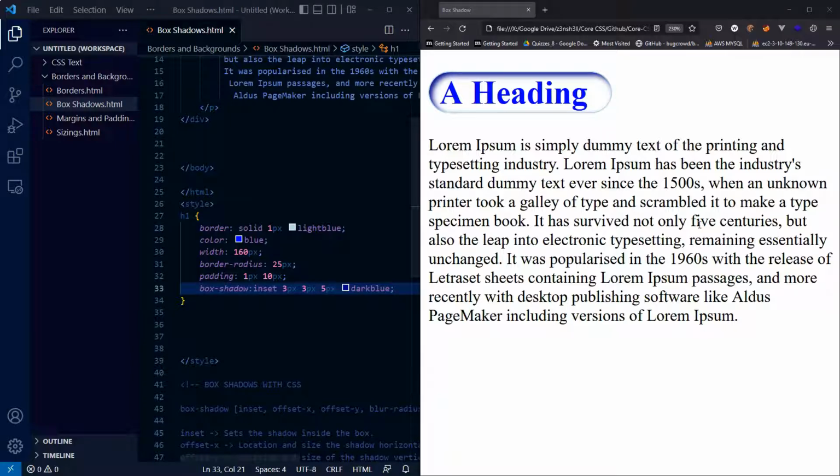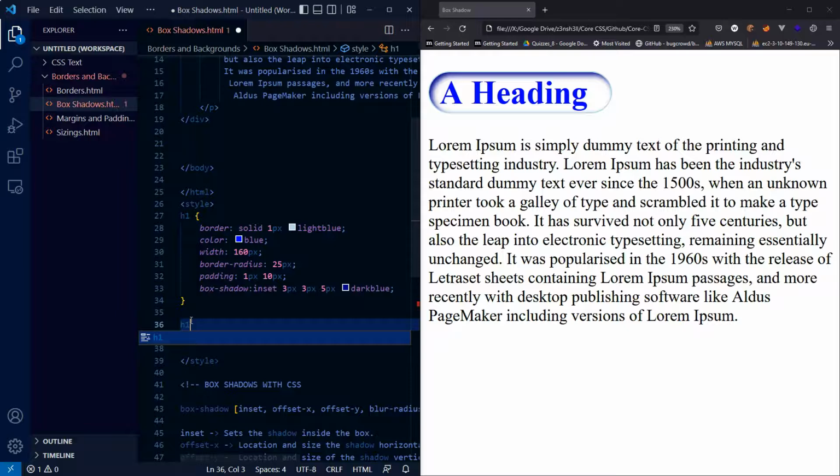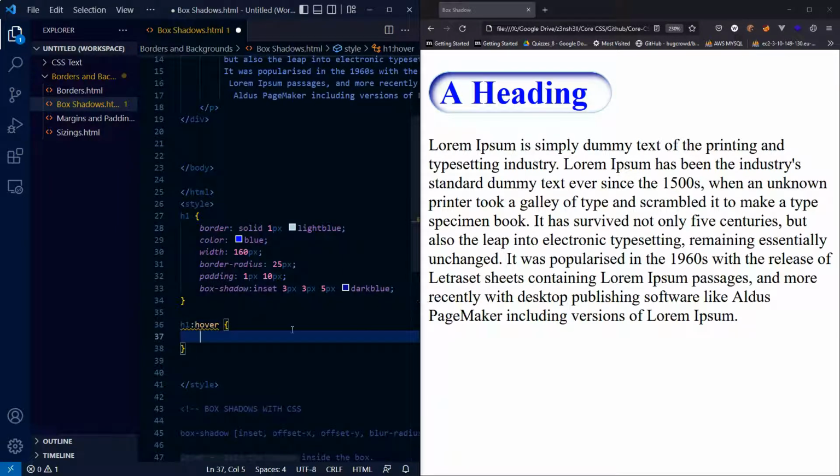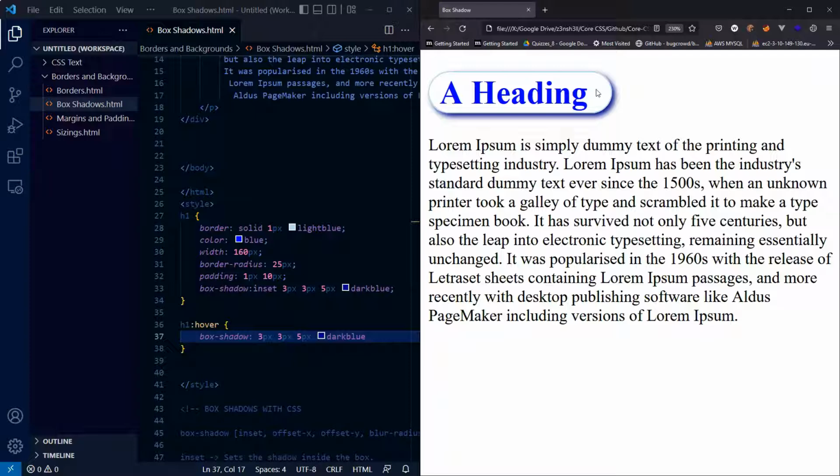Rather than the button being raised off the page, it gives the impression that the button is sunk into the page and it's actually slightly lower than the level of the page itself. If we wanted to see that effect in motion, once again, we could set a hover pseudo class here on the H1. Just copy and paste this over and we'll get rid of the inset. So when we hover, the button is now 3D. When we let go, we can see the button is actually sunk into the page.